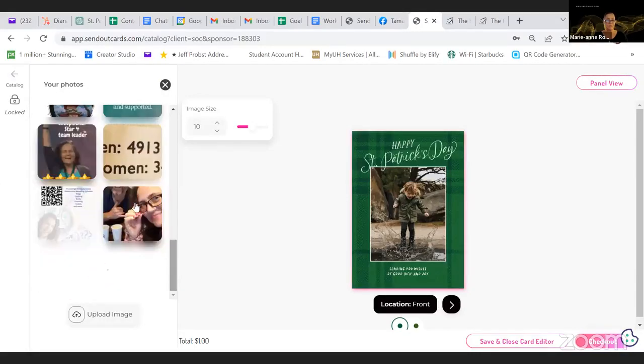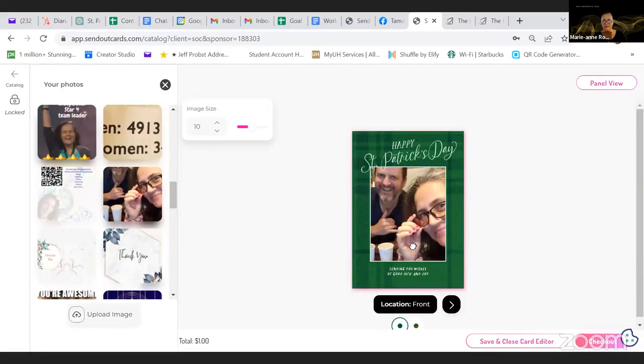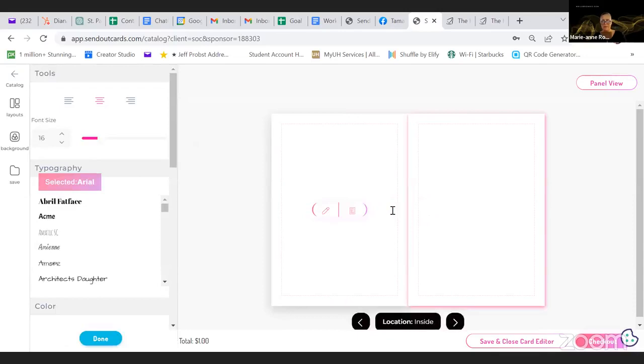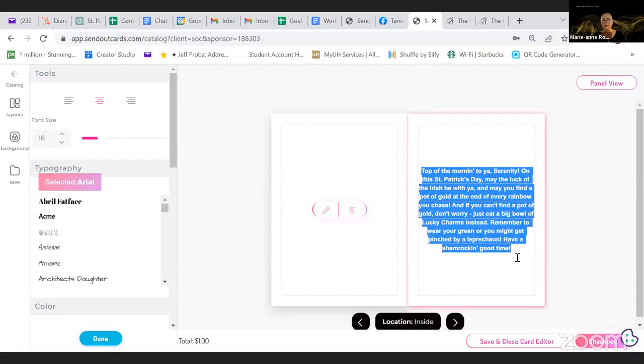So you know what? I'm going to look for this one because it's sending it to my sister. Oh, it's kind of cutting off my husband's head. Here, let me scroll it down a little bit. There we go. And let's see if I can do a copy paste because I already prepared the message. Yeah, there we go. Top of the morning to ya, Serenity. That's my sister's name. And there's the message that I wanted to put for her.